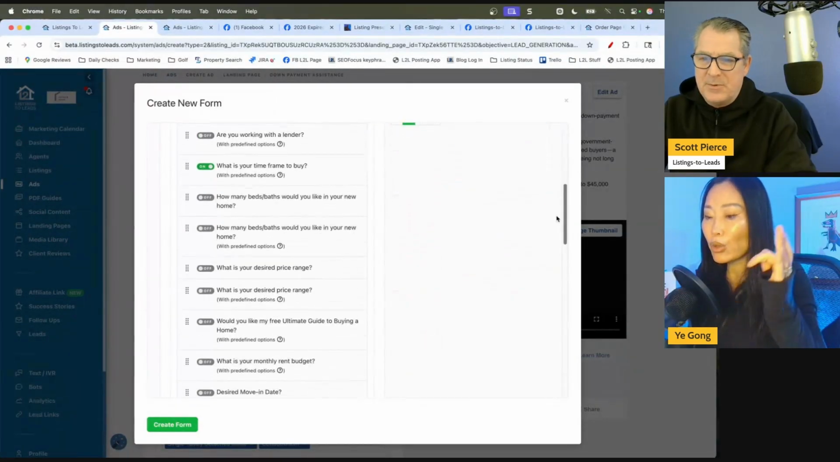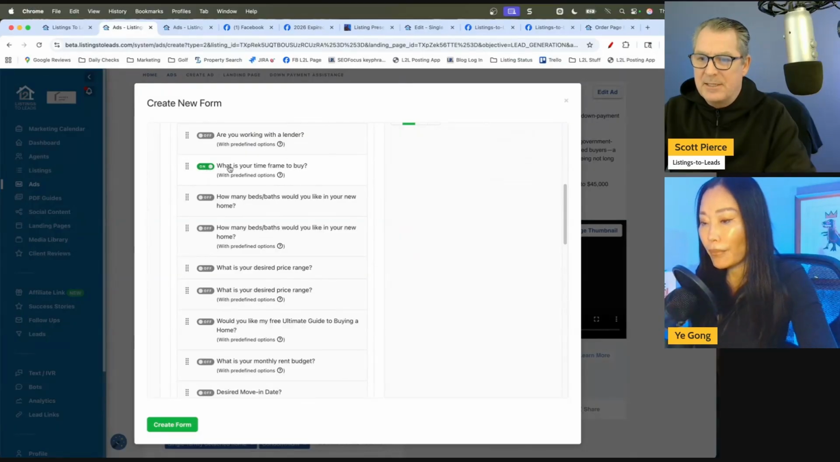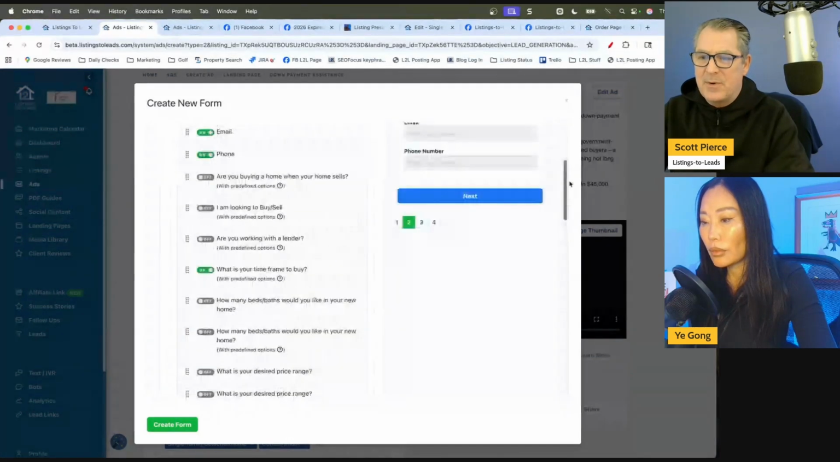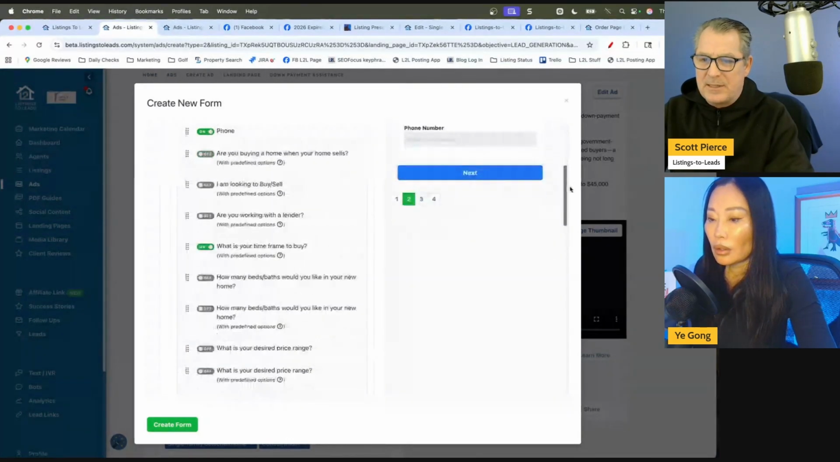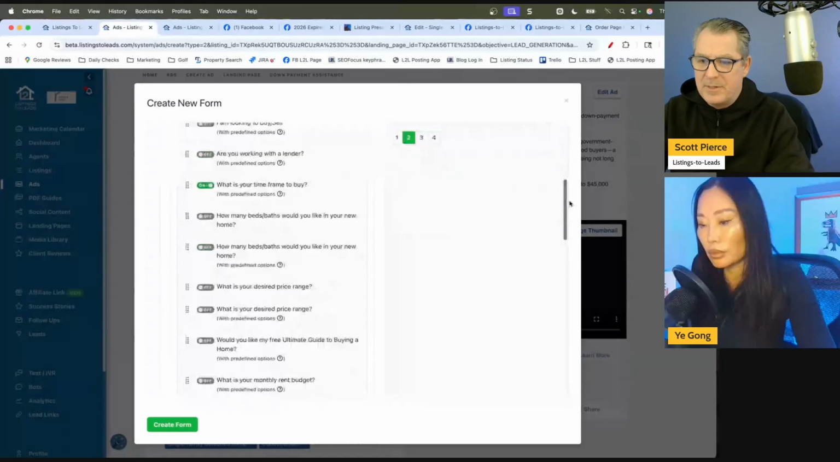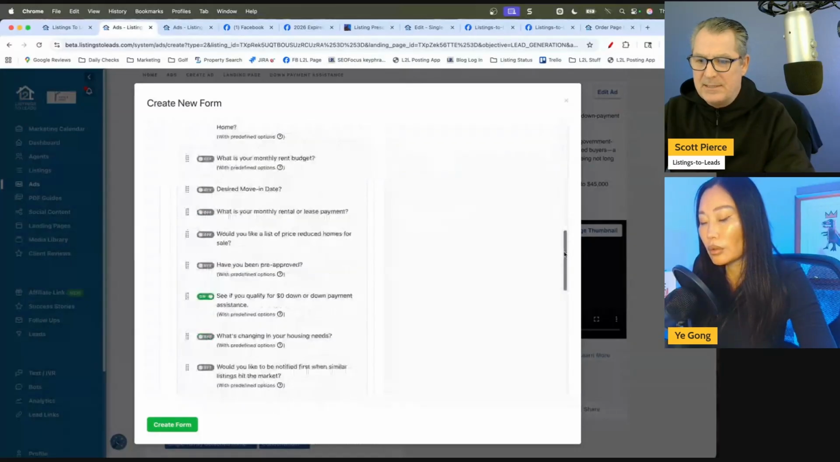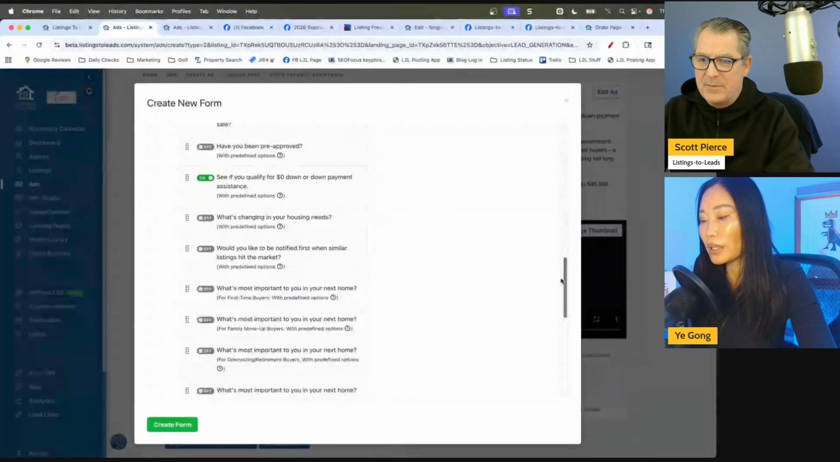And then you have 3 more questions you can add. So we've got "What is your time frame to buy?" checked. Some of these you're going to do what you want, but you can see all the ones that are unchecked. I'm not going to go through all of them, just the ones that I think are specifically related to lenders.